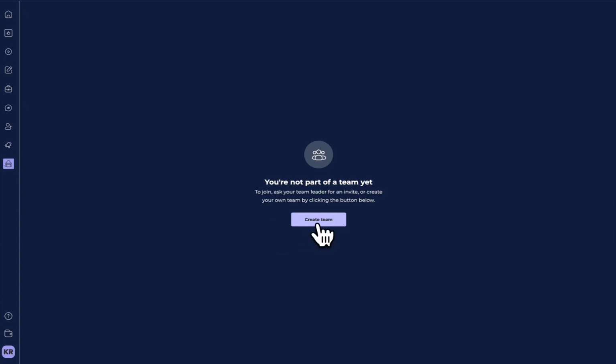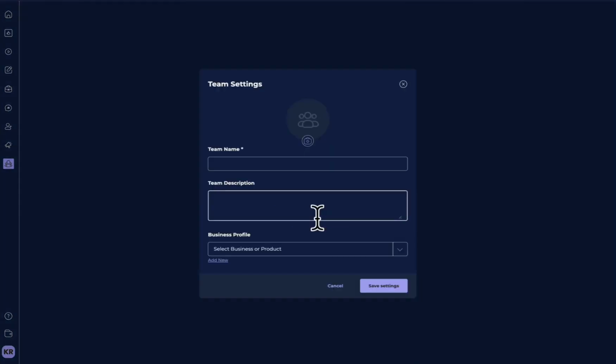If you already have joined another team, your screen will look slightly different, but you'll also still be able to create a team as long as you are on a pro membership of LEV AI. Let's create a team. We're going to call this team LEV AI because I'm going to be inviting other people to join my LEV AI business.